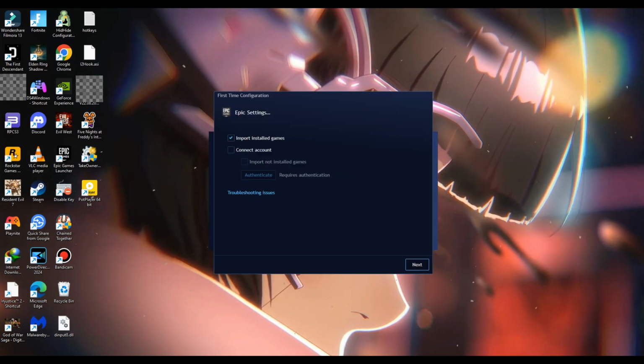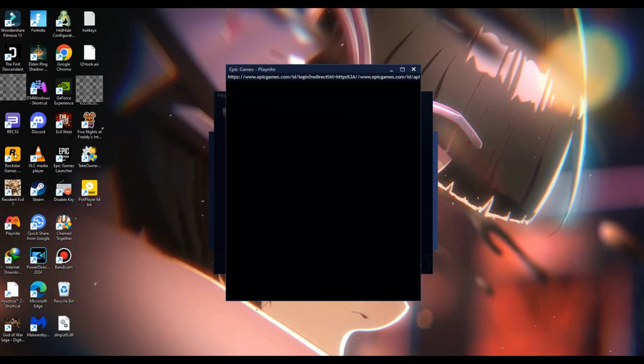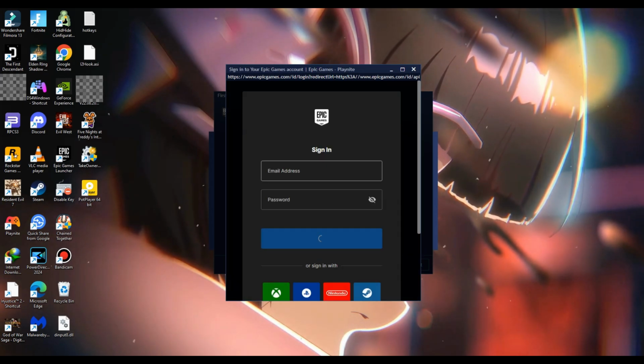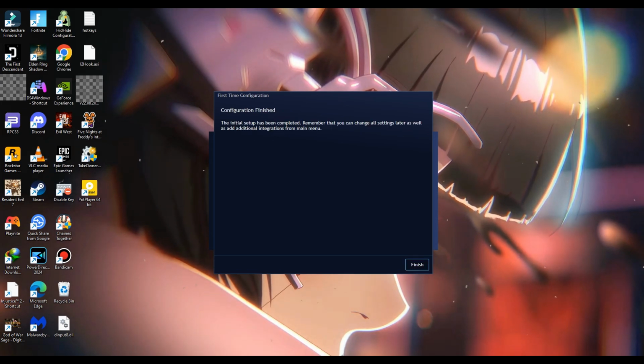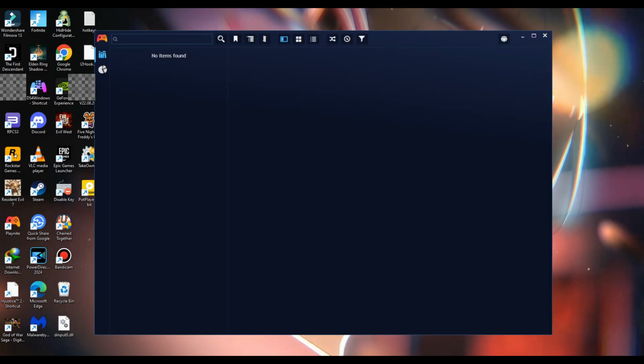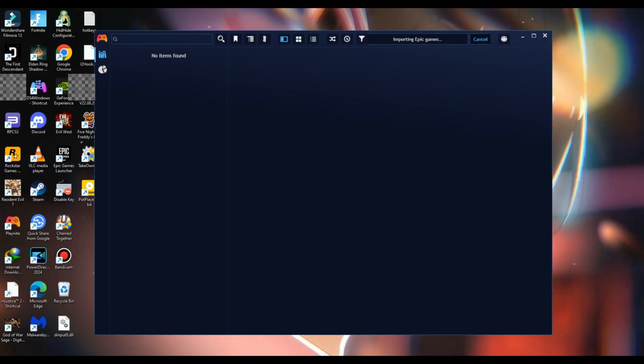Once it's done downloading, you have to link your account to this application. All you have to do is authenticate your account for each and every library, which is for both Epic, Xbox and Steam. After all accounts have been linked, you click Next. After clicking Next, you'll be welcomed to the app itself, Playnite. You click OK, and then you see your games will start importing. As you can see over there, importing Epic Games. This will take a while, so I'm going to put this in 2x speed.